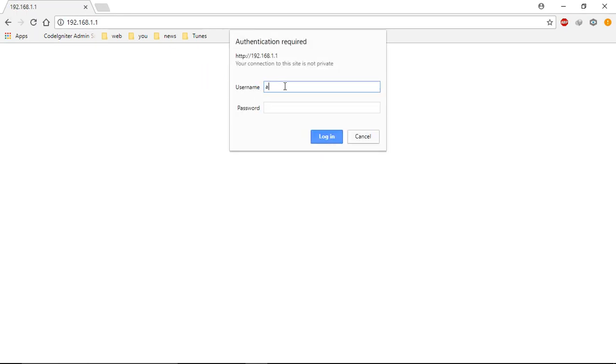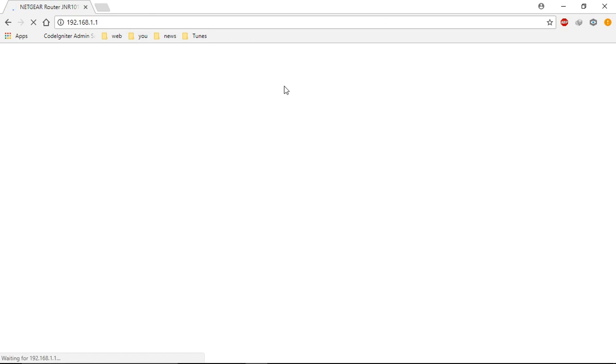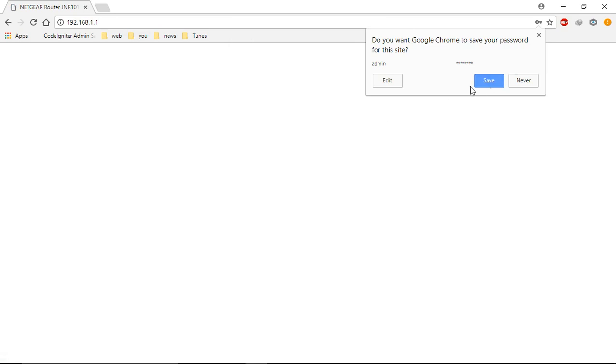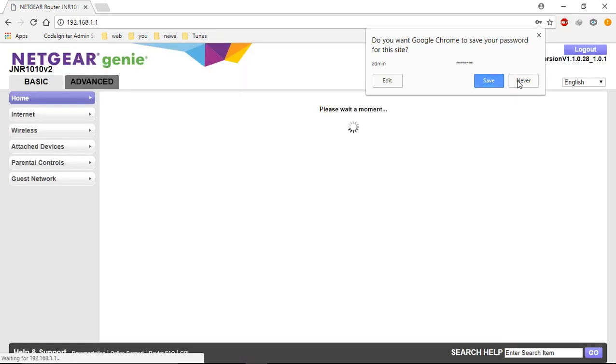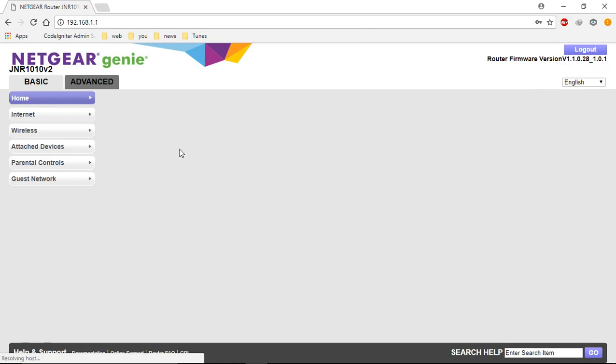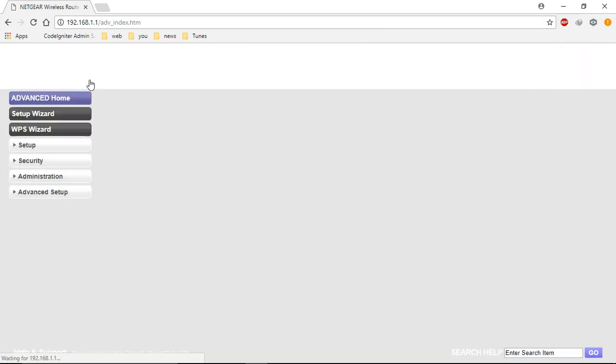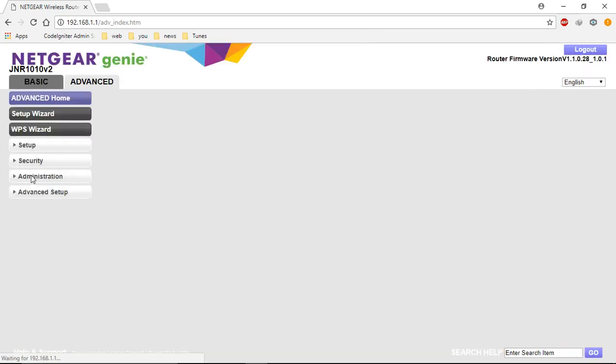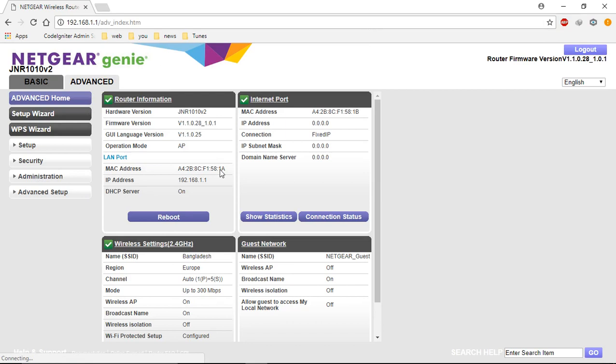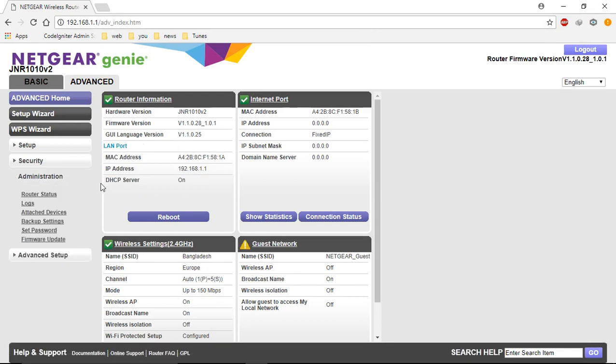Here the default username is admin and the default password is password. I have successfully logged in to my Wi-Fi router Netgear. And then you need to go to the advanced option and administration of this router. Administration here.